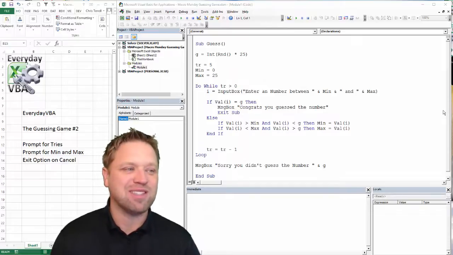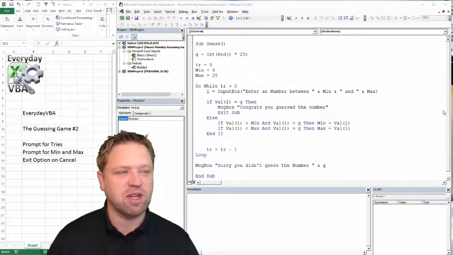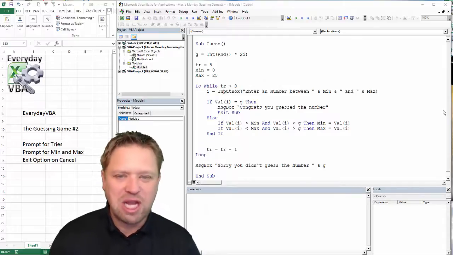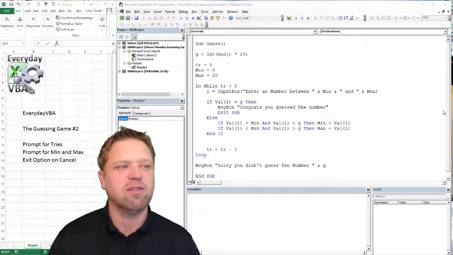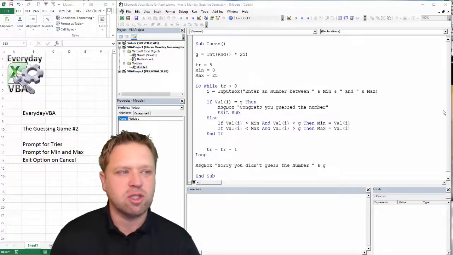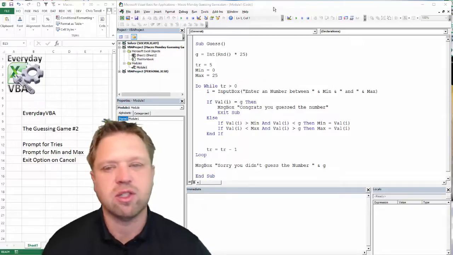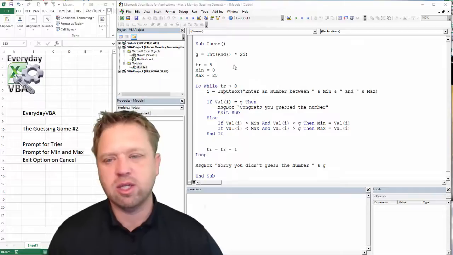If you actually produced this and sent it to friends to show off all of your VBA knowledge, you would not want them to end up in an infinite loop where they said, I want to do 1,000,000 tries, and they just have to shut down Excel. So we've got to keep that all into consideration.